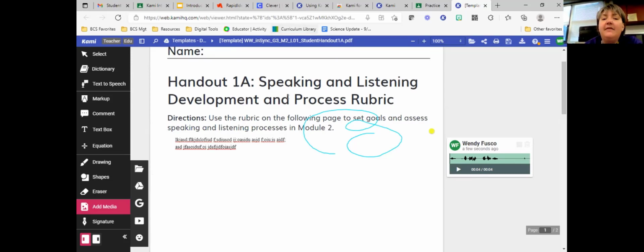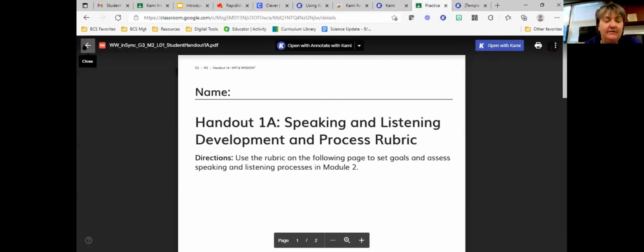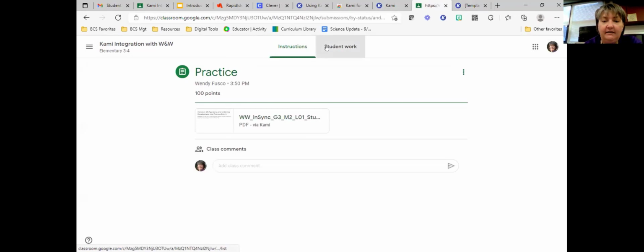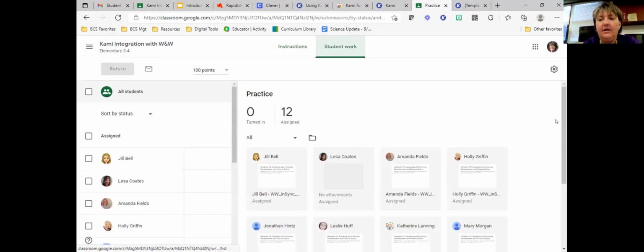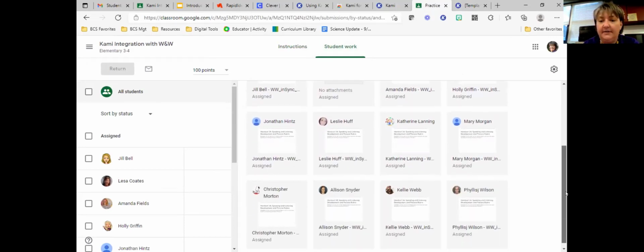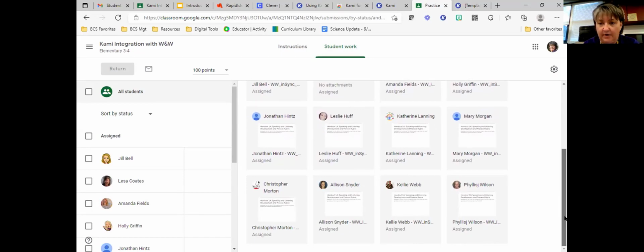Okay. Now, the way this works for the student and for you as the teacher, while the students are working on their document, you can go into Google Drive and have access to all of their documents live as they're working on them. You don't get to see the document live. You have to actually click on it.